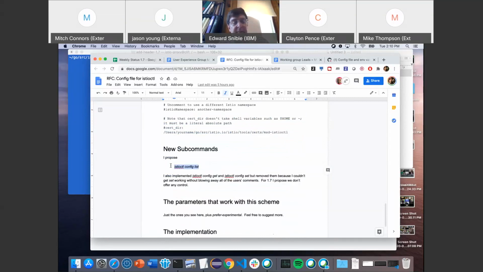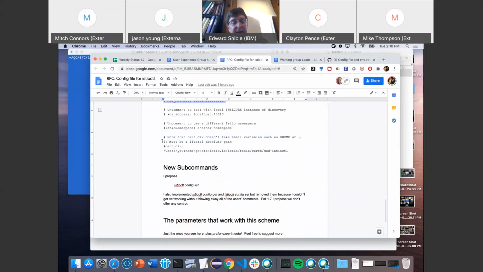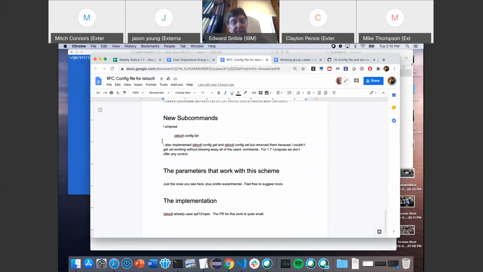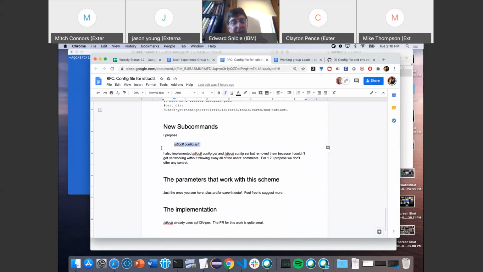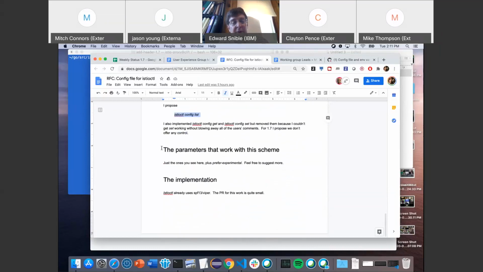Liam had asked for there to be a set command to set these defaults, but I didn't implement that because the stuff in Viper for setting parameters was blowing away all the comments, and the comments were almost more useful than being able to set it. I could be wrong about that. I actually have the change, but it's not in the PR that I'm trying to get merged. The implementation uses Viper and it's small. So I'd like to give a demo of it now.